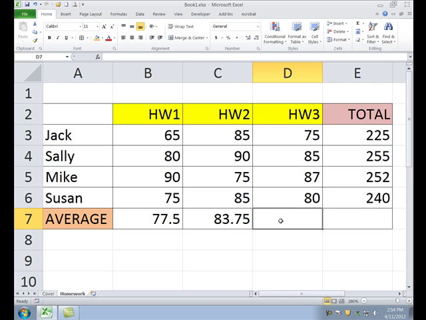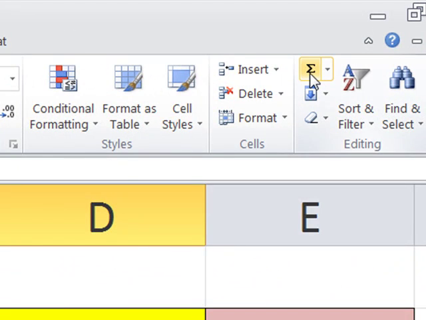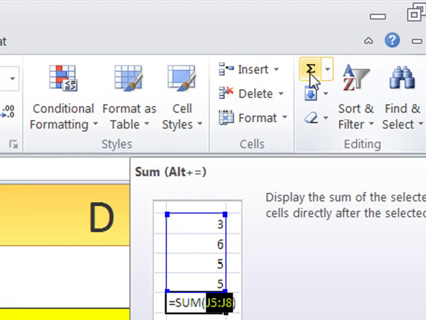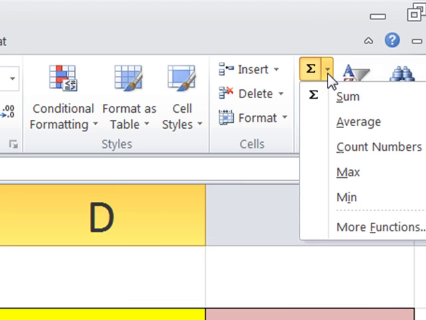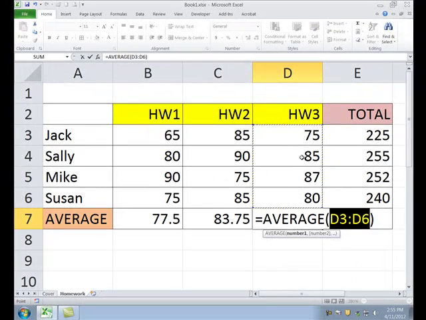In the cell D7, I wanted to average the homework 3 scores, so I'm going to use the little epsilon symbol. Oh, wait a minute, you said that that's for putting in the sum formula. Yes, it is, but if you hit the little arrow next to it, you'll see that you have other formulas you can pick from. Average, count numbers, max, and min, and you can even get other functions by clicking more functions here. I want to choose average. When I choose average, it's going to go automatically up to see if there's any numbers. If there are, that's the range it's going to choose.